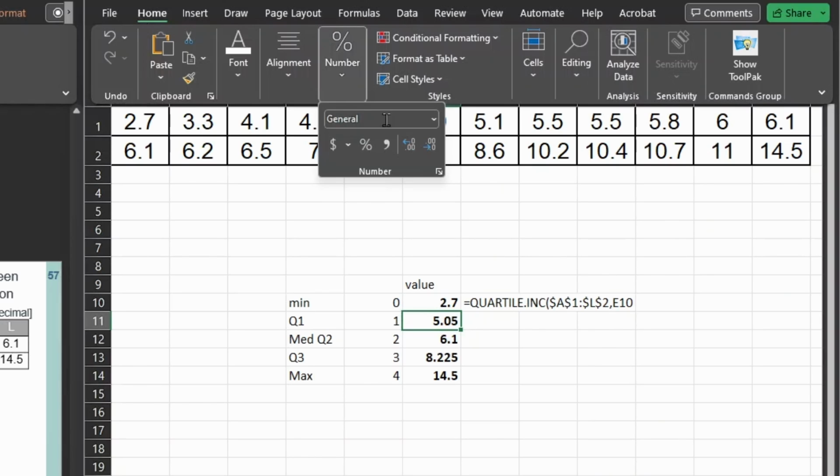Again, that's Home, go to Number, and you can hit the arrows to give it either more decimals or fewer. If you want 1 decimal, well, you have it. There you go, 1 decimal. Now look, I only have the 1 cell selected, so it's only doing this for the 1.